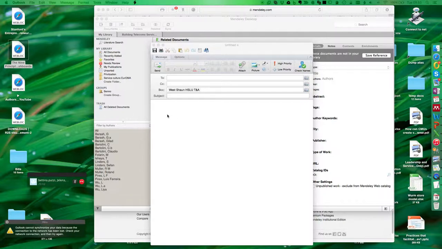Hang on, I'm just waiting for the computer to catch up. I've opened up four mail windows.